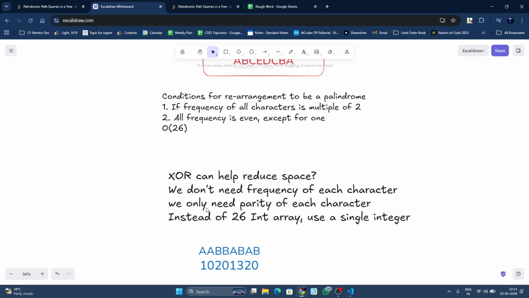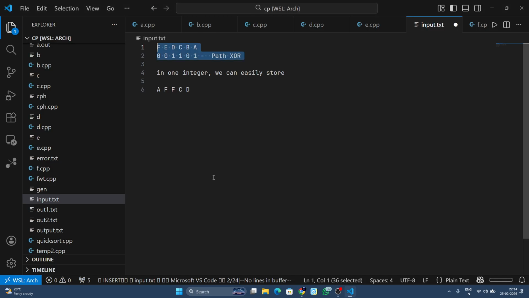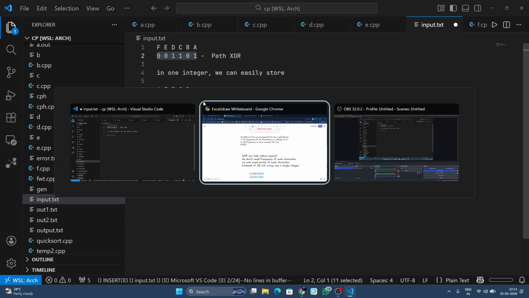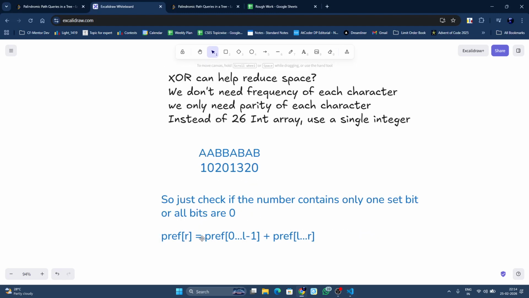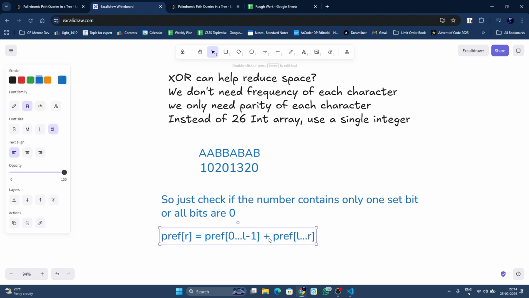And how can we get the range? Here we got the XOR for the whole prefix. This was the XOR for the prefix, right? But what if I want the XOR for a particular range? Then we can just apply the same principle as addition. For addition, we know prefix of R equals prefix of 0 to L minus 1, then continuing from L to R. So since addition is distributive and XOR is also distributive, we can just replace it with XOR.